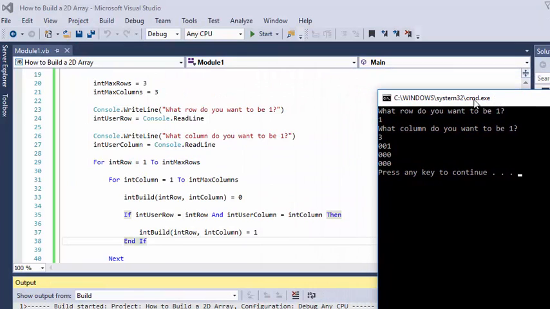If we take a look at the code, we want 1. We want the first row. So if int user row equals int row, so 1, 1, and int user column equals int column, so we want 3 and 3. We entered 3 and want it to be on column 3. We're going to make this 1, and that matches up to the code right here.